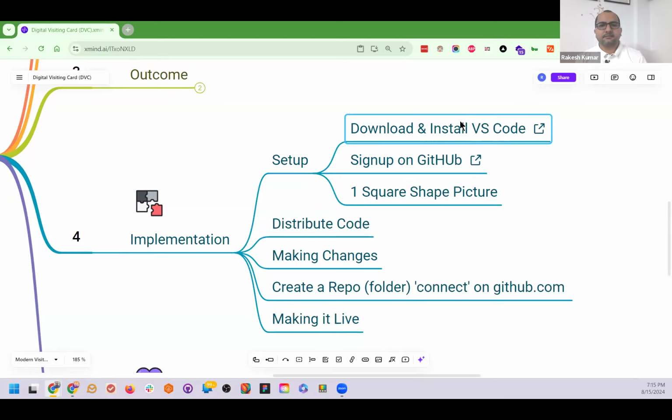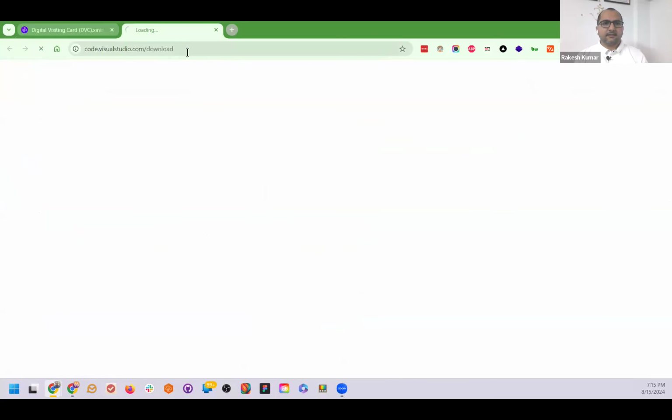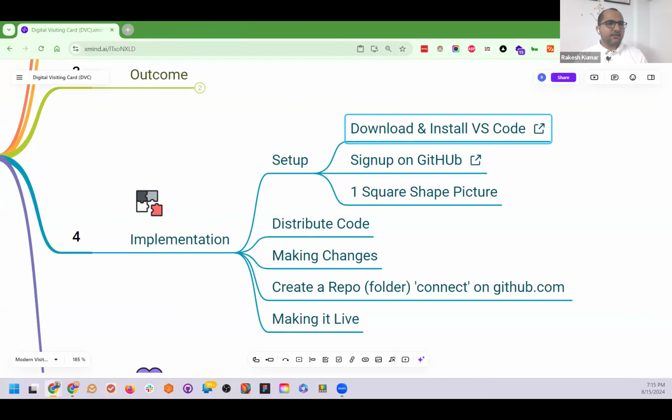If you are in product development or a digital marketer or a web developer, I recommend using VS Code. It is lightweight and has a lot of functionality. And then sign up on GitHub. I added the links here and I'll share in the chat as well.